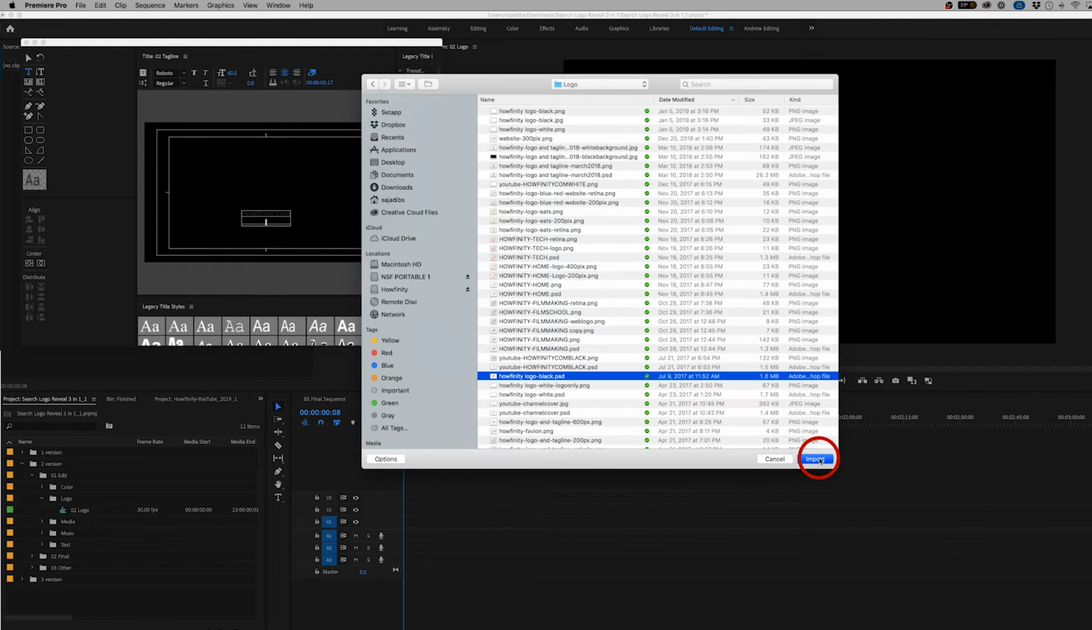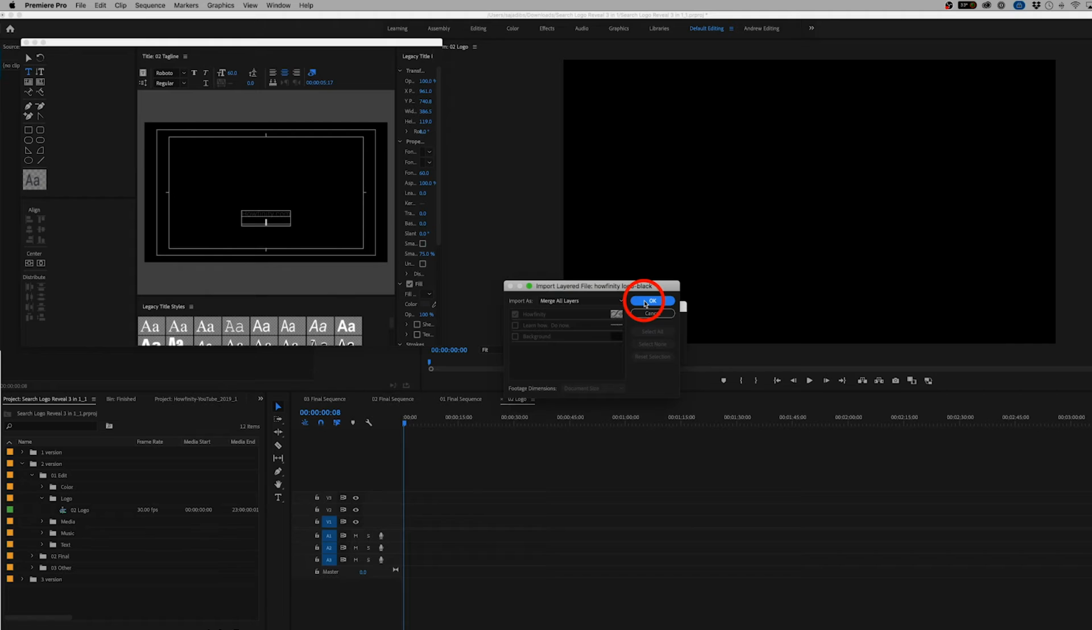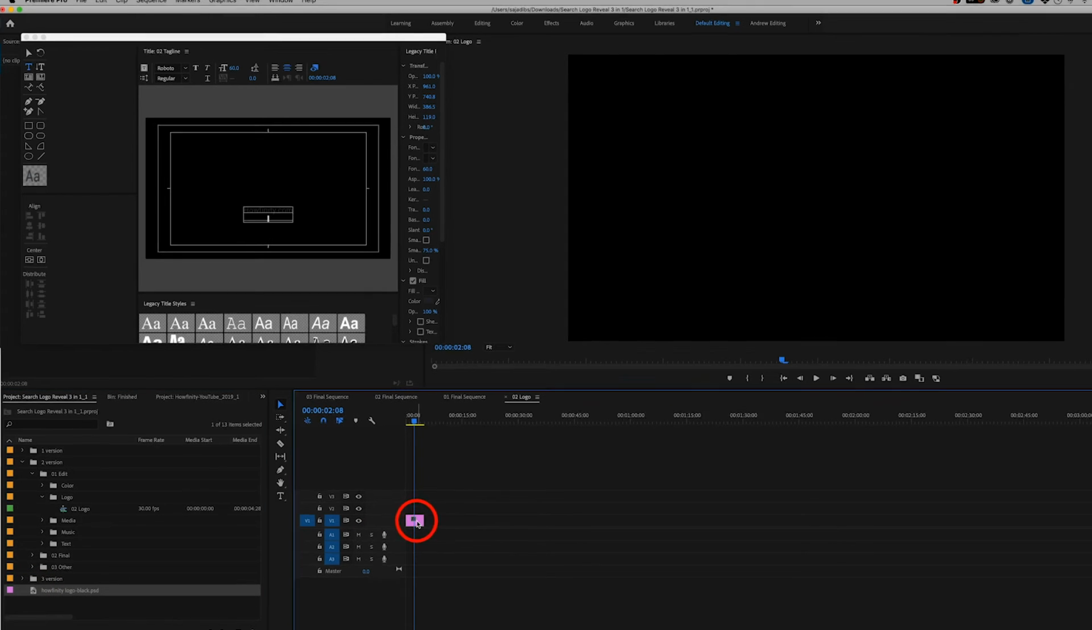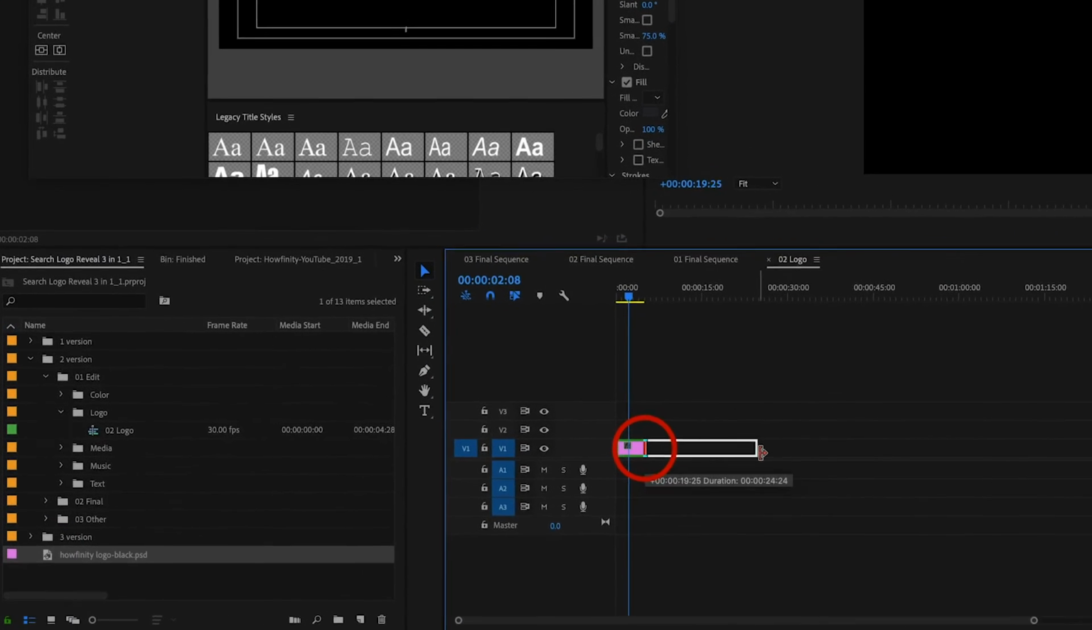I'm gonna press import. I'm gonna say merge all layers, that's okay. And this is the PSD file, that's a Photoshop file basically. I could just go ahead and bring this over here, and I could grab the end of it and extend the time.